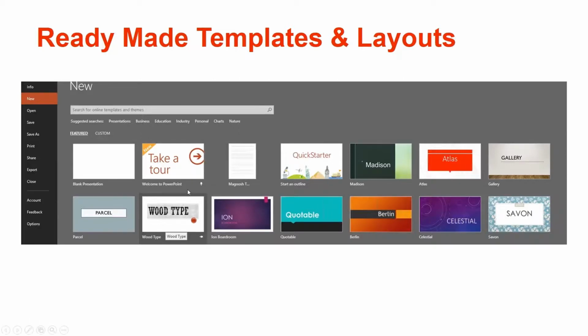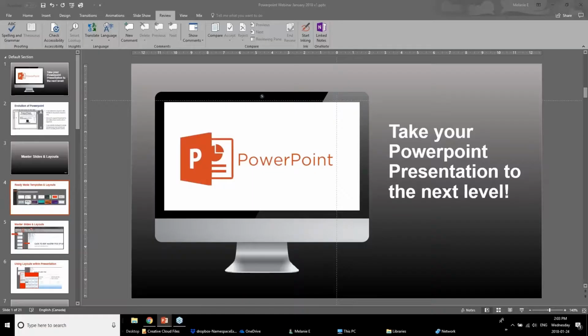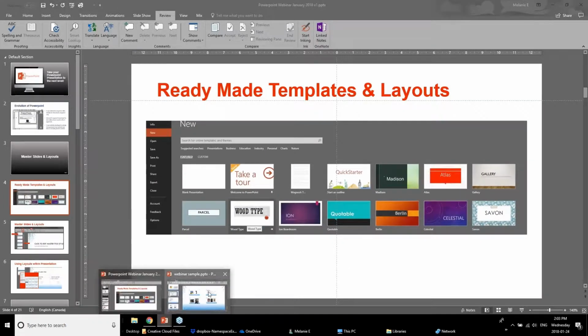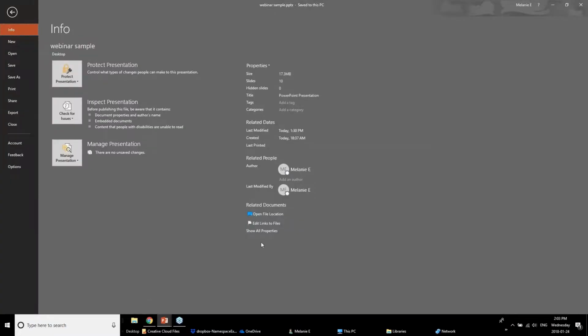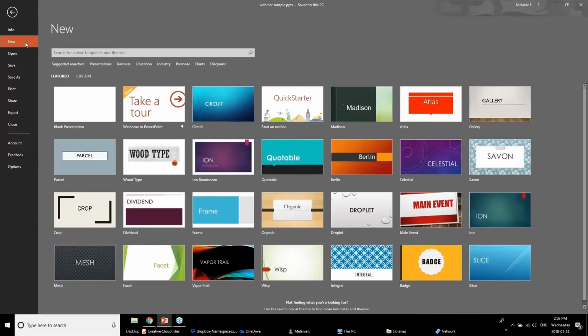So in 2016, in what's called the backstage part of PowerPoint, or any Microsoft Office product, you have an area where, if you're going to create a new PowerPoint, we have all these ready-made templates and layouts. I'll just jump into PowerPoint right now, and I have a little sample going at the same time. If I go along the top to File, you'll see this is what's considered the backstage now. It allows you to do a lot of things like opening and saving. But the big thing is here in the New section, we have all these new templates.